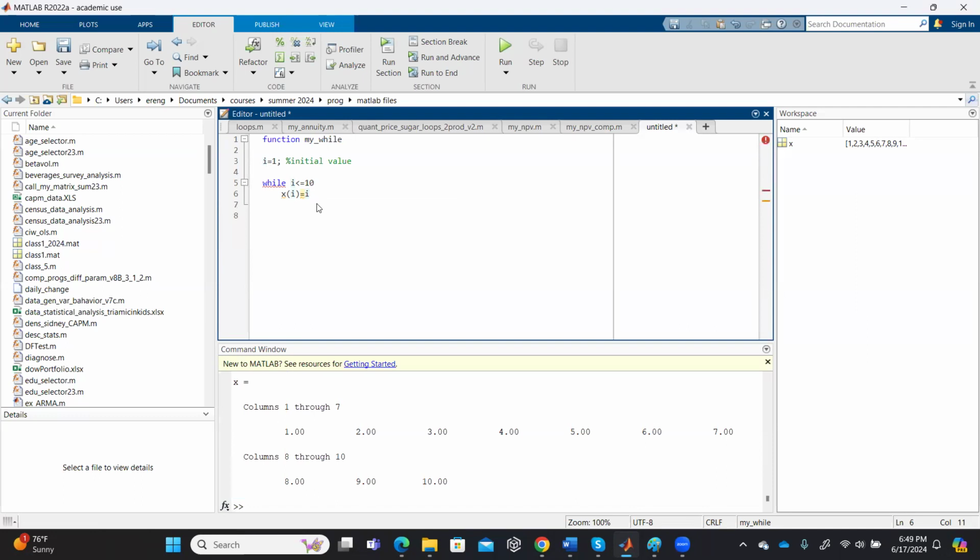But then, guys, the initial value needs to increase every time. So I need to say, okay, i now equals the previous i plus 1. And then, just not to repeat this, let's put a semicolon here. And then at the end, print x. Got it? So we can see if this works.